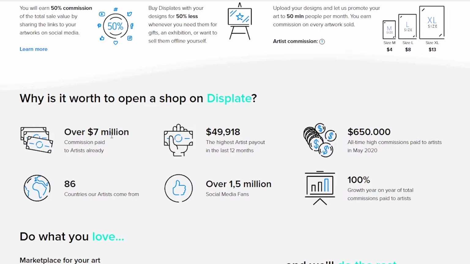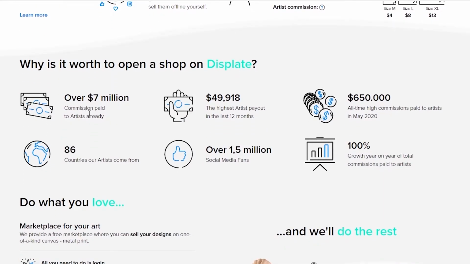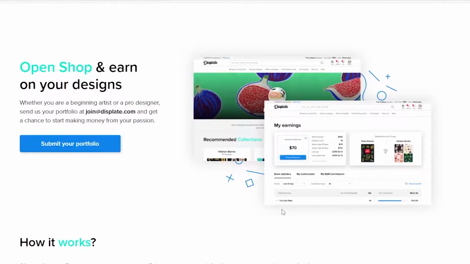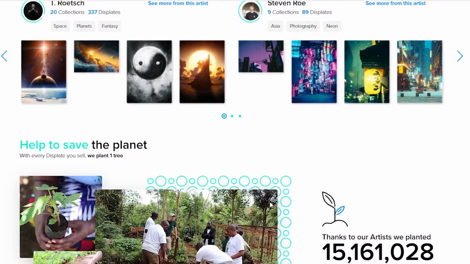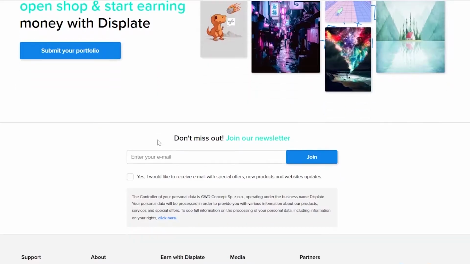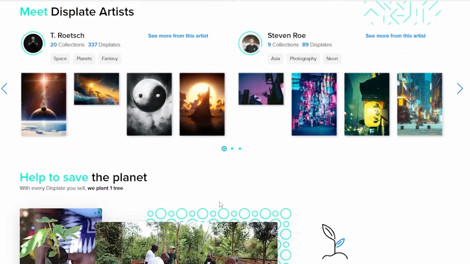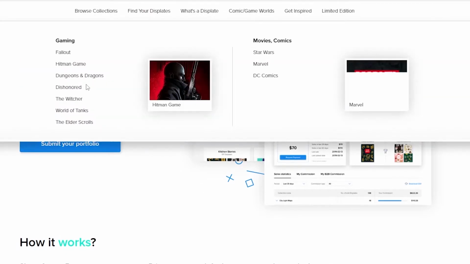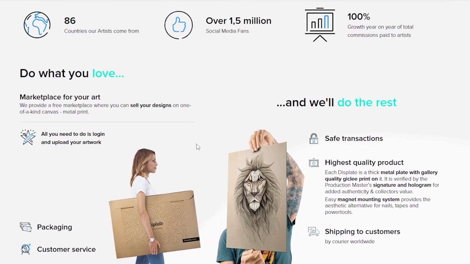Over here, as you can see, over 7 million people have earned commission, and the highest artist's payout in the last 12 months was $49,918, which is quite a lot. So it's pretty simple, it's really easy, and it's one of the best marketplaces to sell digital art online. So as you can see, it's really good. This is one of the websites that I want to tell you guys about.